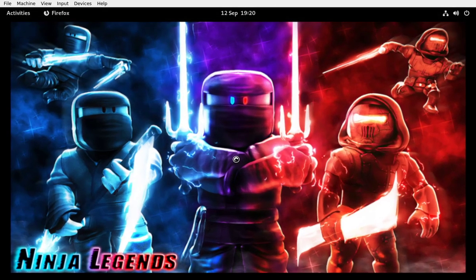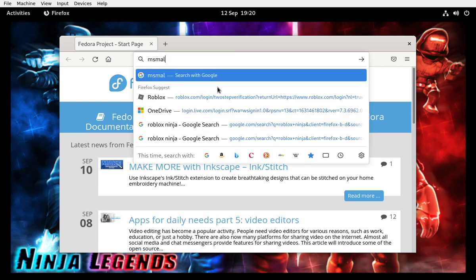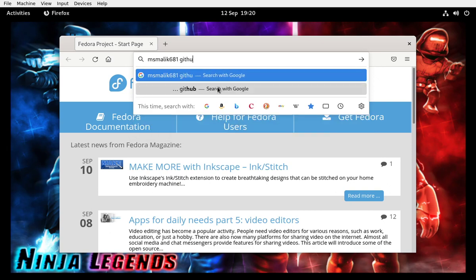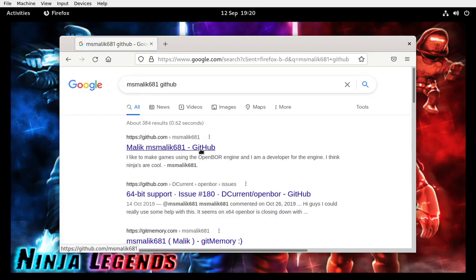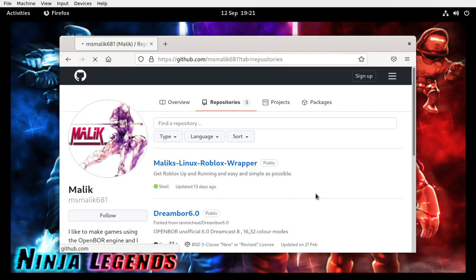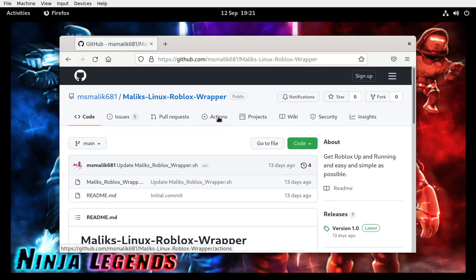So I'll have a link in the description to the script file you need, or my releases page on GitHub. Let's just go there now, just in case anyone doesn't know how to download from GitHub. Okay, so I will have a link to my releases page for my Roblox wrapper.